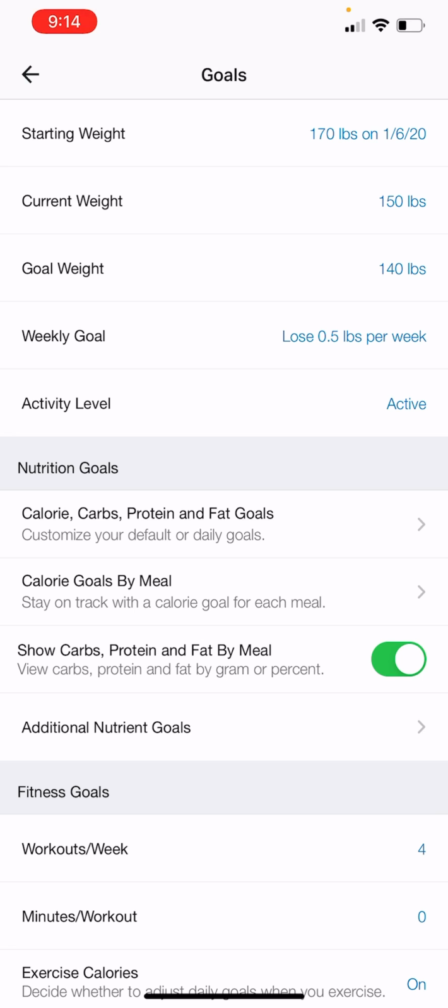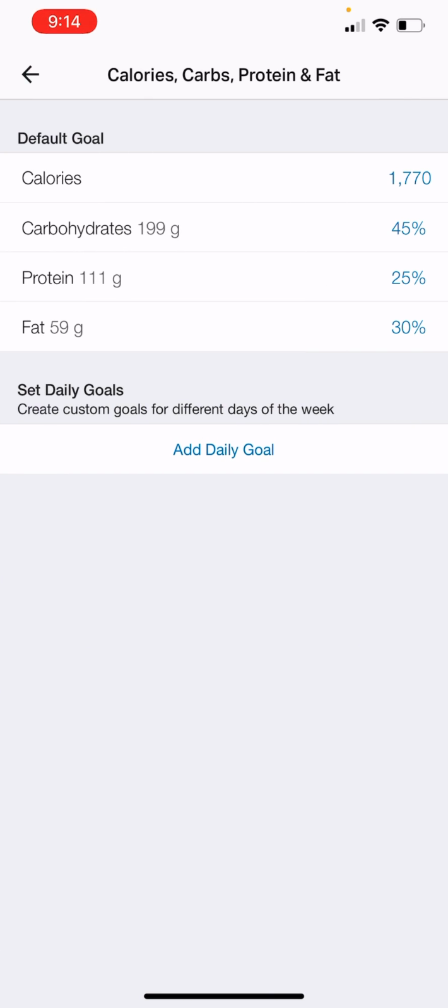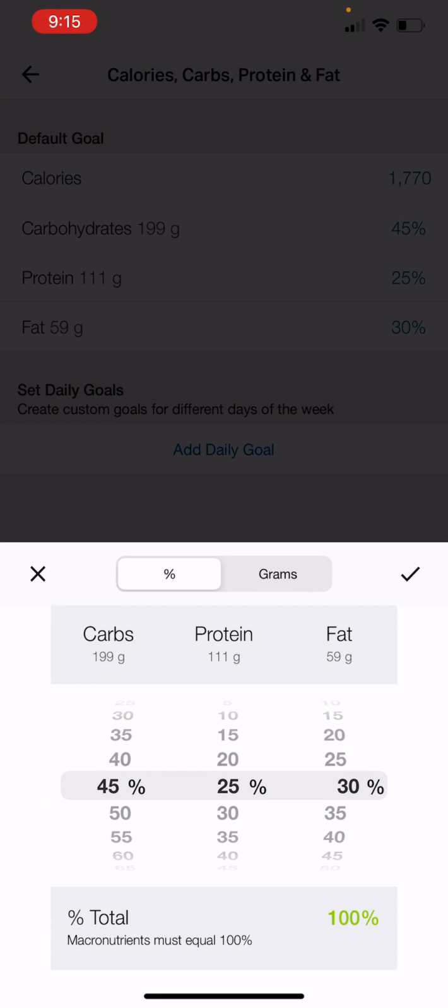Okay, so actually to set your goals, you're going to see nutrition goals, and then where it says calorie, carbs, protein, and fat goals, click there. When you open it up, you're not going to change the calories at all. You're not going to manually change that, but you're going to go in and change the percentages. So click on carbohydrates. You can have it on percentage or grams. We're going to keep it on percentage.